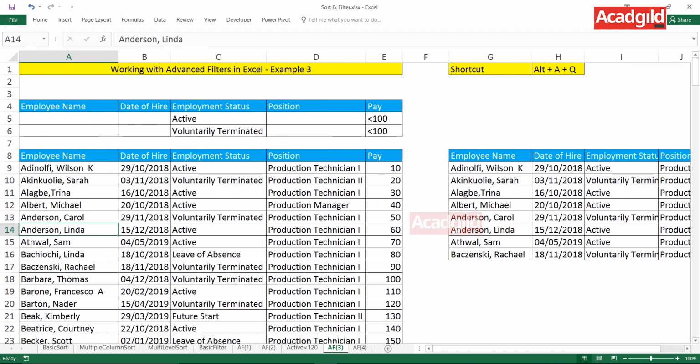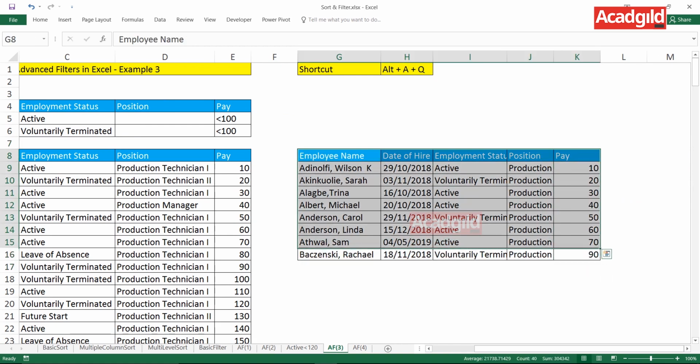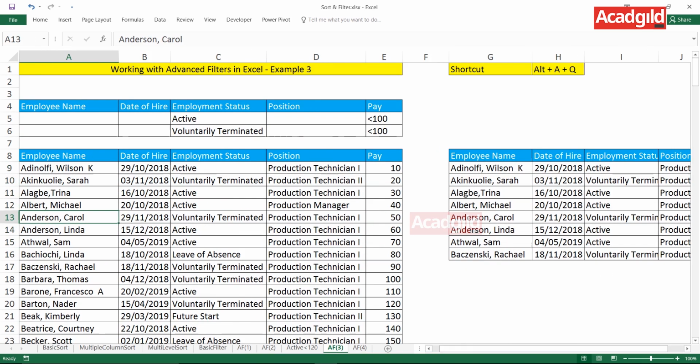So you can keep on adding different criteria in different columns here, and still you'll keep on getting the answers at the location here. Whichever destination you select, at that destination you'll be getting the answers here, right? So I hope you have understood how to work on this advanced filters with multiple criteria, and that's all for this video.